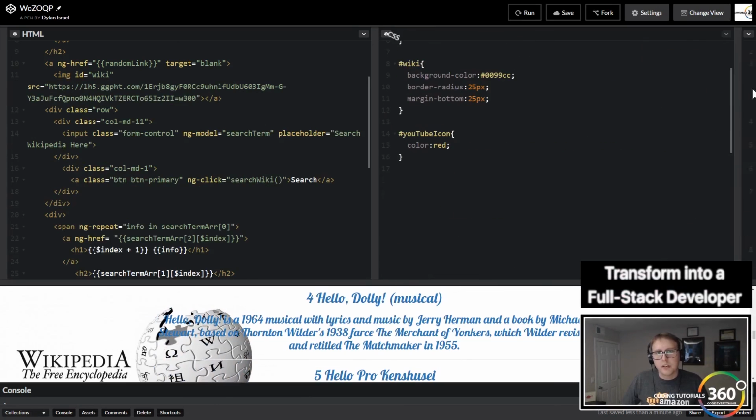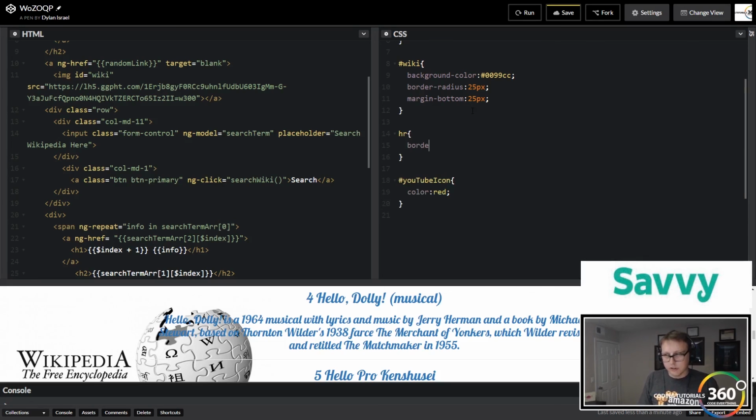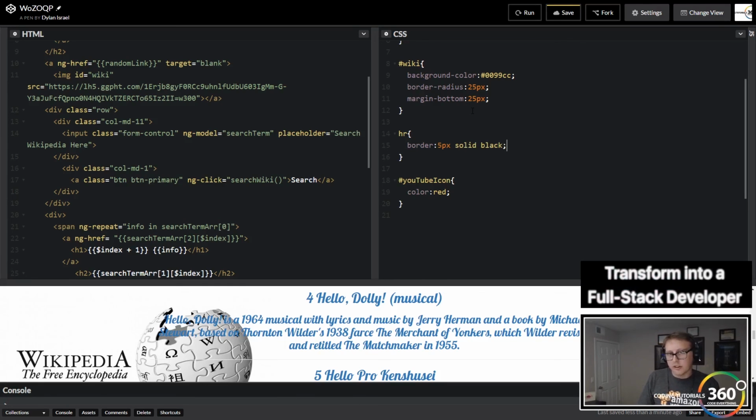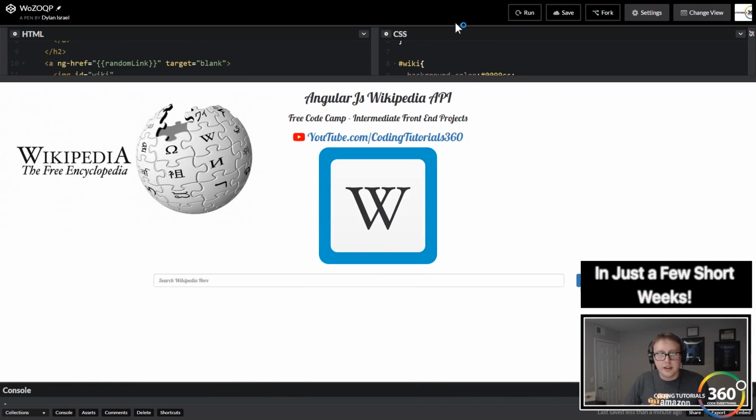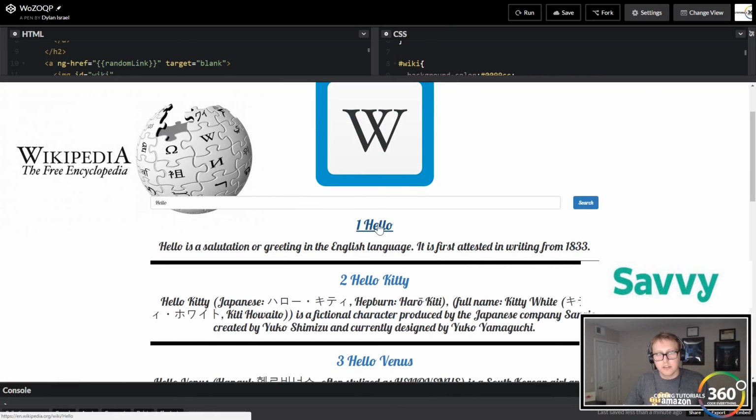The way that we can style our HR is pretty simple. Since there's only one HR, we can just target the entire thing. We'll set the border of it, and we want to do 5 pixels, solid, and black. You can style it however you want. I just wanted mine to be a little bit more noticeable. And then here we go. Finally, hello, search, and now we have our links.